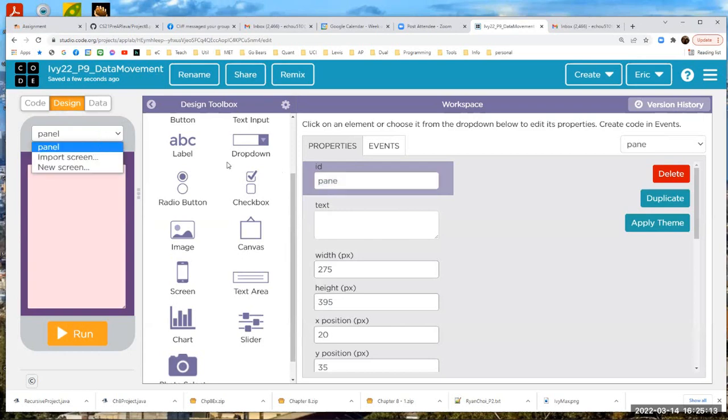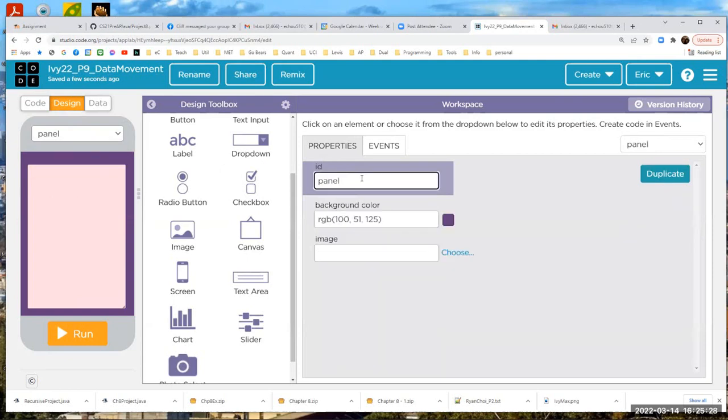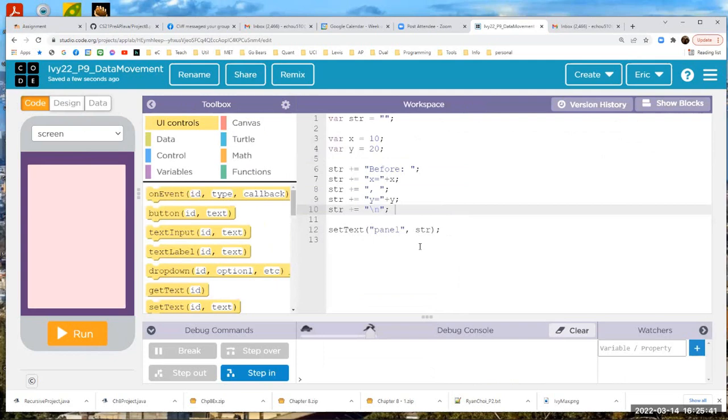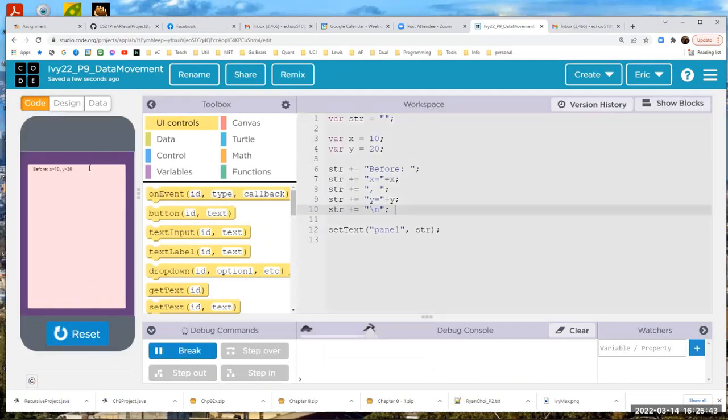Okay, so let's see. Wait. Okay, so here we have panel. So this is a panel. Let's actually choose the panel. So panel, let's actually call it screen. Okay, I know where it's wrong. So here let me call the data that we try to print is panel. Okay, and go back to my code. So here I print to panel. Okay, so this is okay.